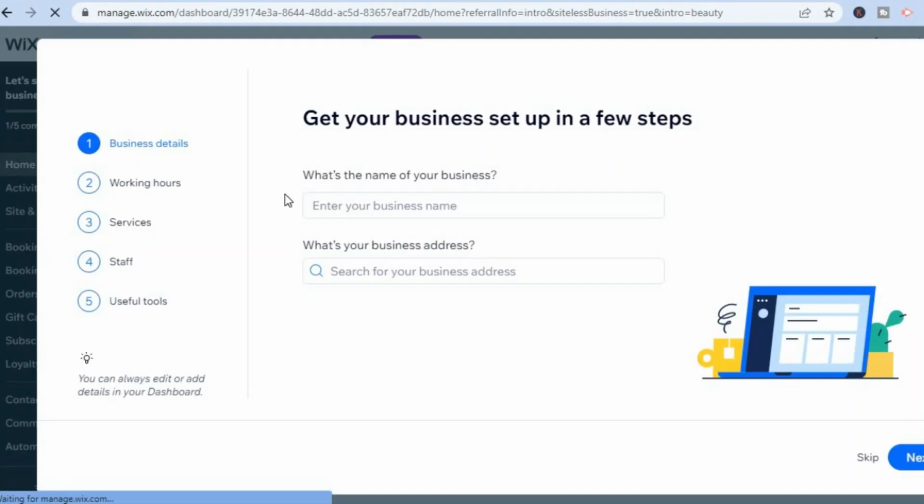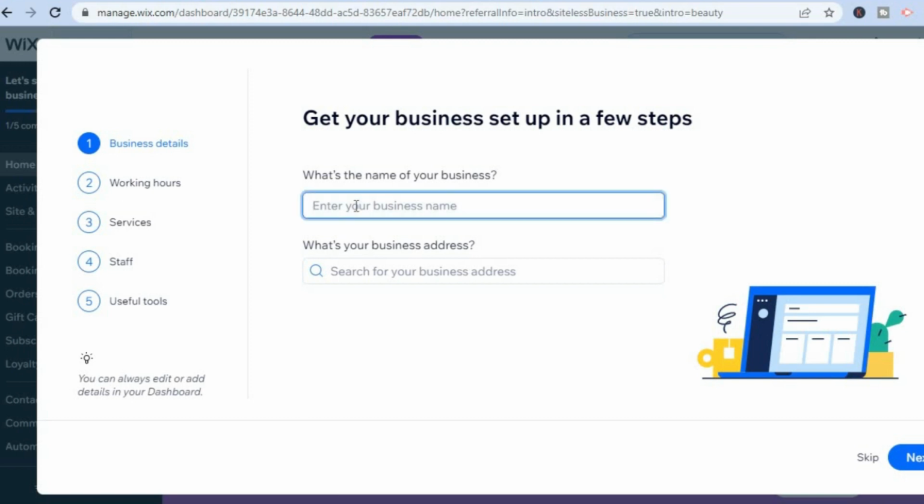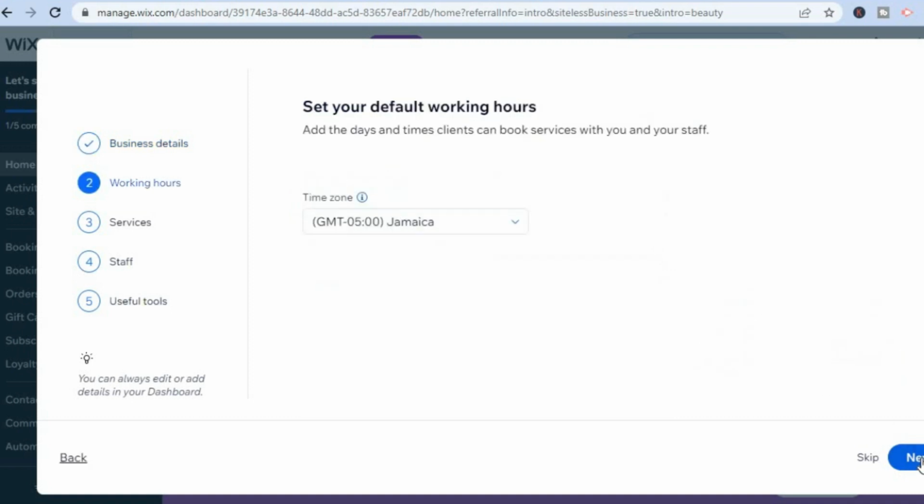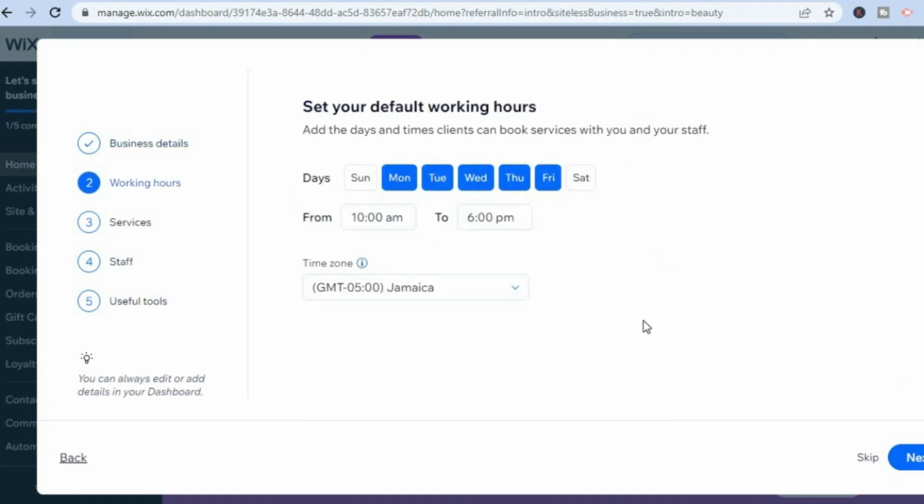Finally, you'll be redirected to this dashboard, and from here you can put in the name of your business. So let me type in a name real quick. Then you'll see, what's your business address? You could add the business address here if you want, but for now I'll simply tap on Next. Then you'll put in the work hours.